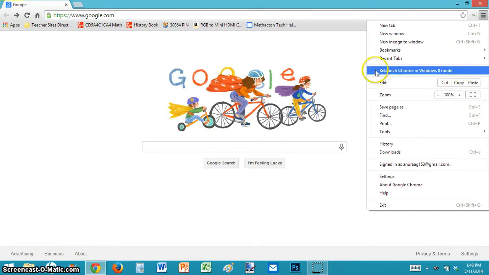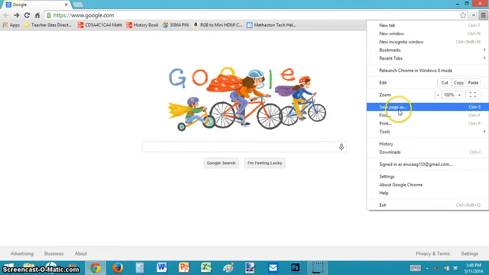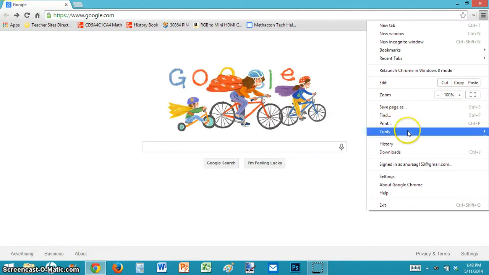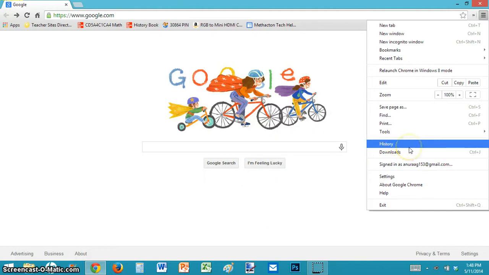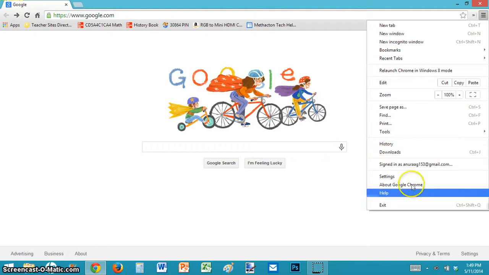This one right here just means that if you have Windows 8, which I'm using right now, you can launch it in that version of Google Chrome and it will show up differently. You can edit. By that I mean cut, copy, and paste different things, the zoom of the web page, saving a page, finding something on the page, printing the page, the tools here. You have extensions which you can use, and all developer options, the history of which websites you've been to, the downloads you've downloaded recently, and settings.